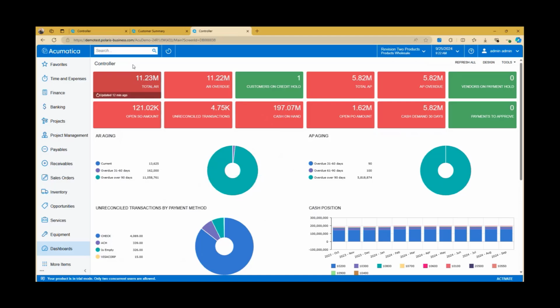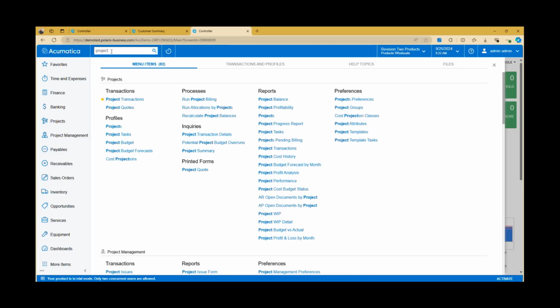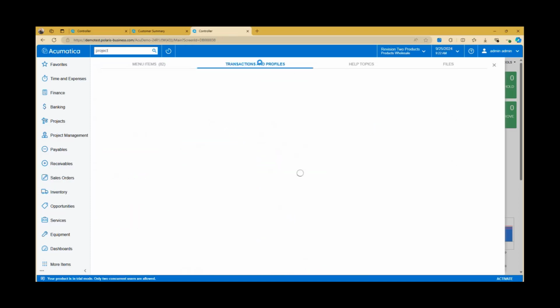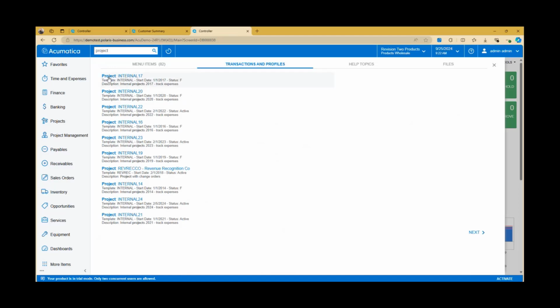Going back to along the top here, we have our universal search function. This is a great feature of Acumatica. Whatever we type here in this box, it will search for throughout the system. So say we're not really sure where the project screen is in the system, I can go ahead and type in project. And anything associated with the word project will show up here. So maybe that's a menu item. Maybe that's a specific transaction. So we can see things that are named project or associated with a project will show up here.